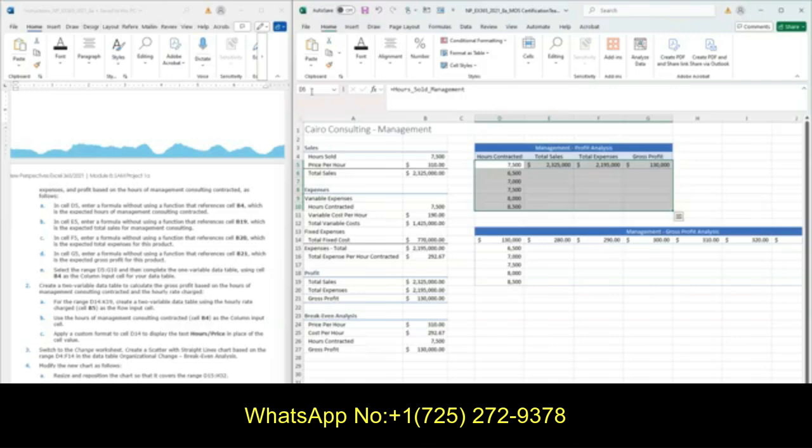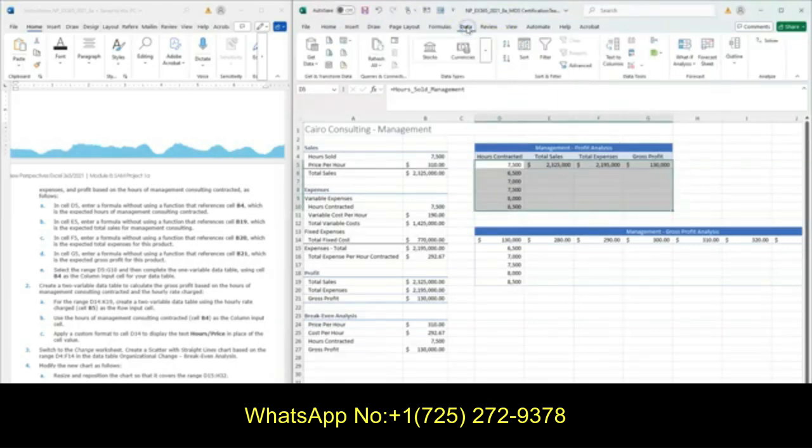And they want us to complete the one variable data table using cell B4 as the column input for your data table. Well, what's a data table? Where do I find it? The word data might give you a hint. We're going to go to the data menu. We're going to come over here to this what if analysis. And we're going to hit the drop down and we're going to select data table.